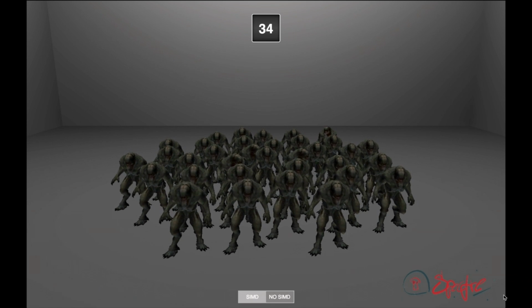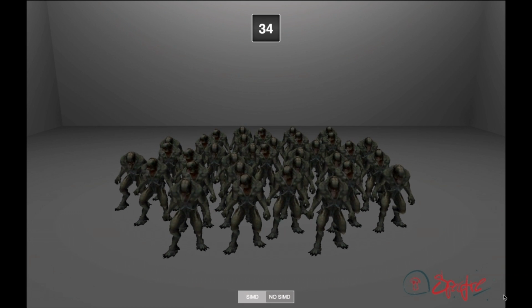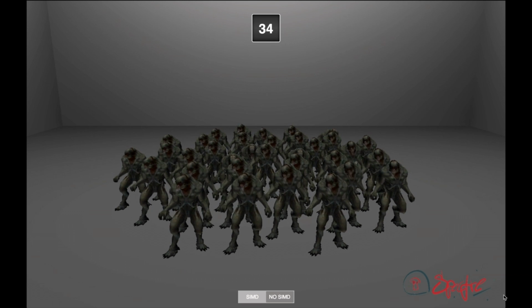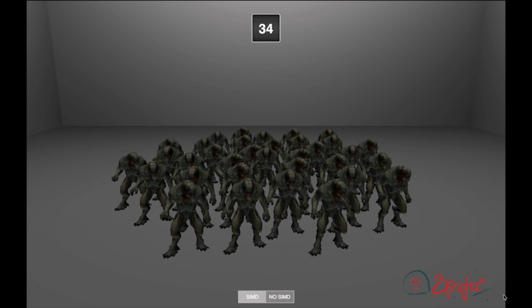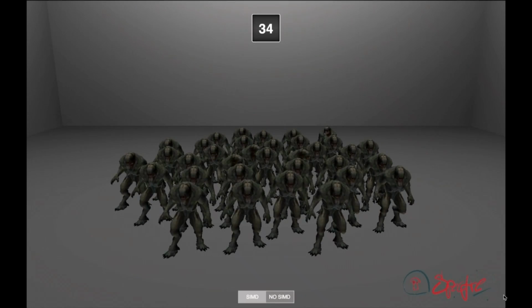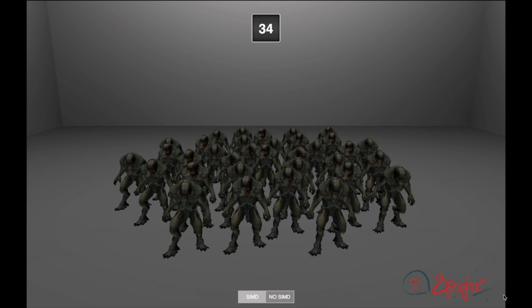So here we're running inside Dartium, which is a build of Blink with a Dart VM. And we have a bunch of monsters. They're all handled inside Dart. So that means that the animation, the skeleton positions, and all of that is happening inside Dart. It's not on the GPU.